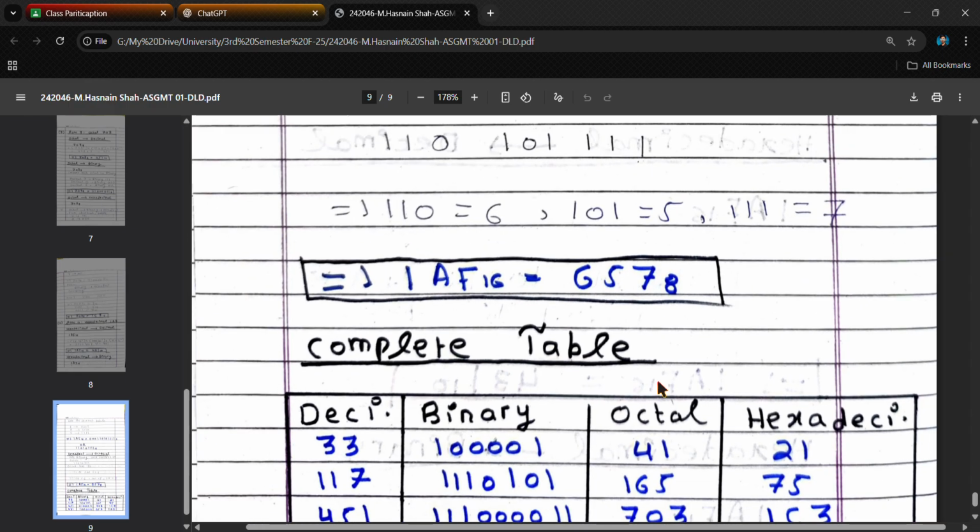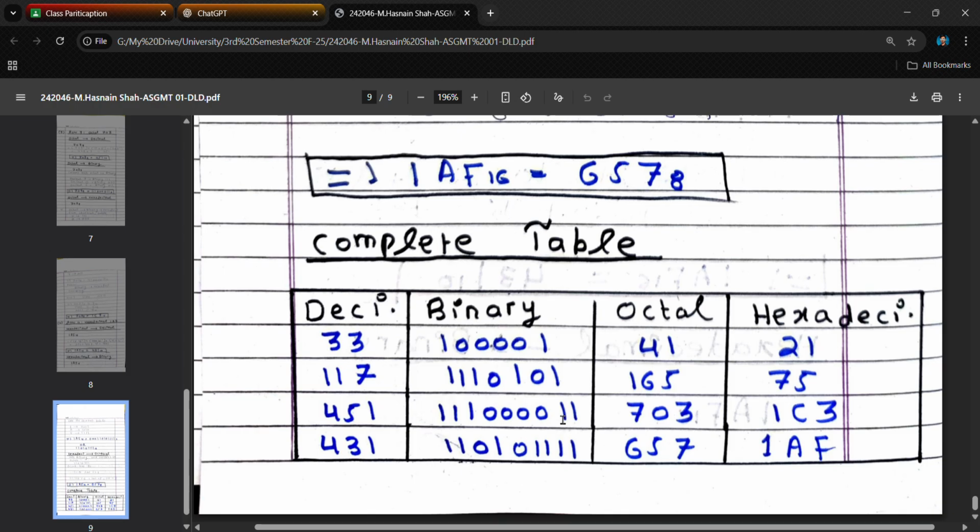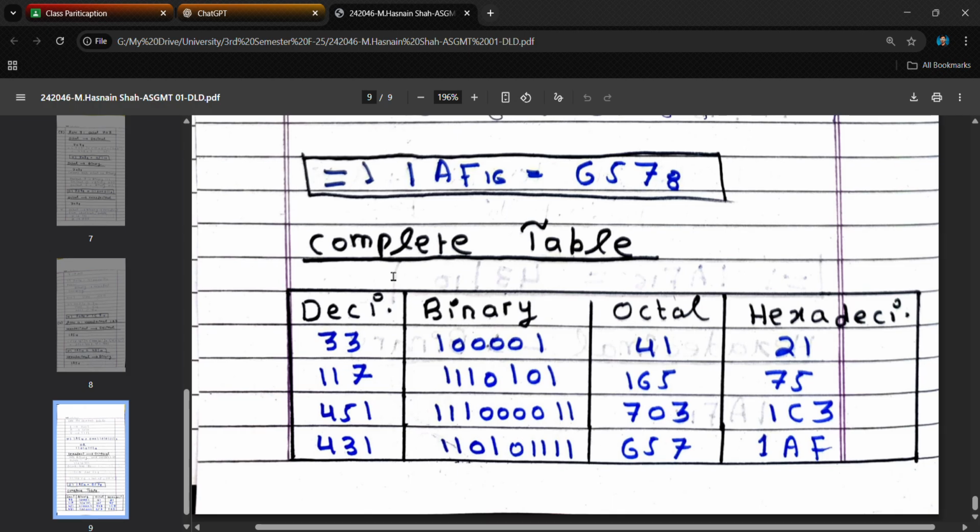So we have done all the conversions. So our final conclusion to this assignment is this completion of table, in which we have mentioned all the values which were required by this assignment.